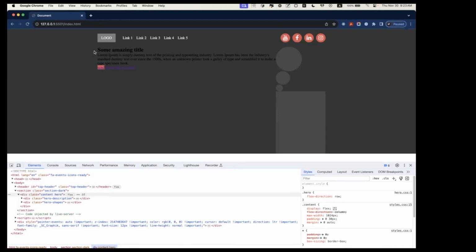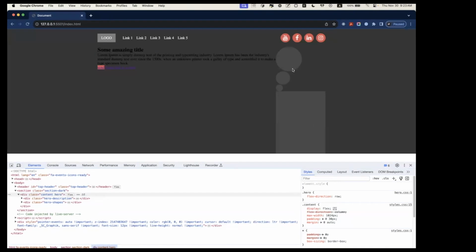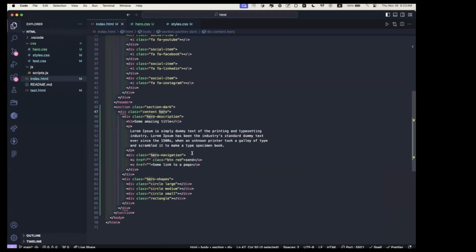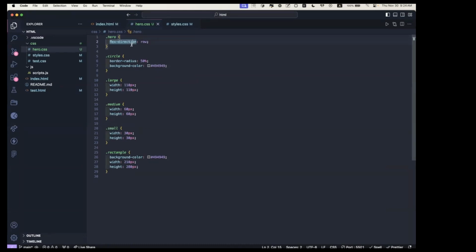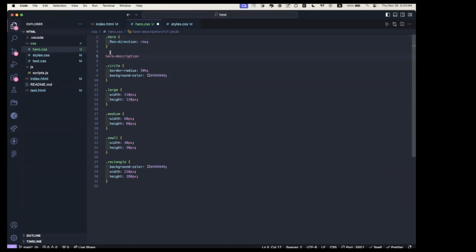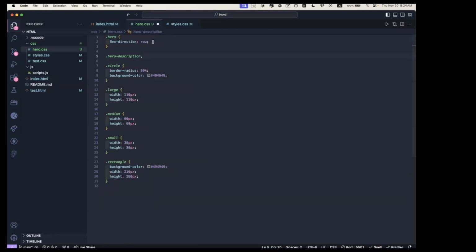So what I'm going to do is set the width of this left part and the width of this right part to be 100%, so that all the available space within this section is divided equally, and we are sure that the left part has the same width as the right part. So I'm going to grab those classes, the hero description and the hero shapes. Let's go back to styles, to hero CSS. So now let's say the hero description and the hero shapes should have the width of 100%.